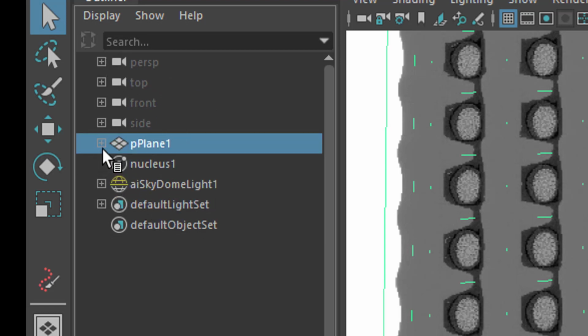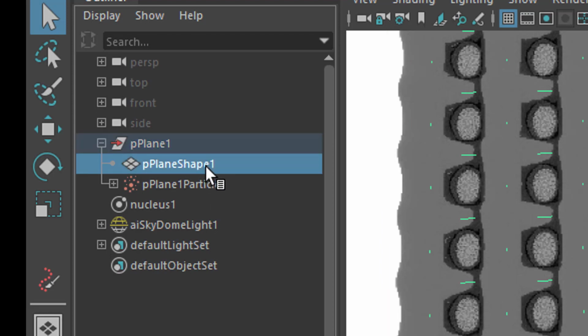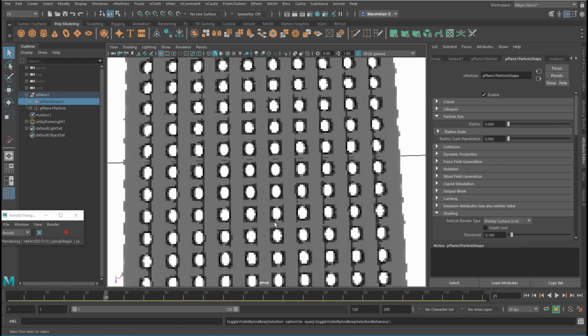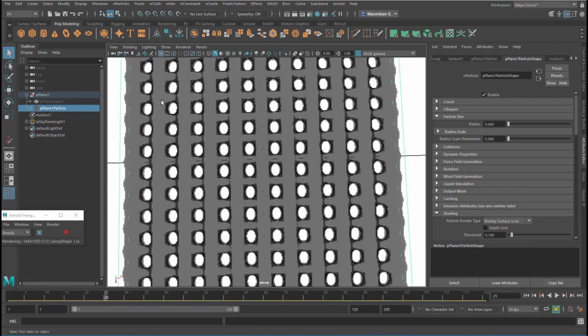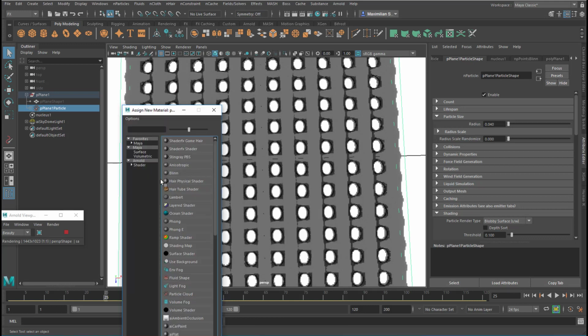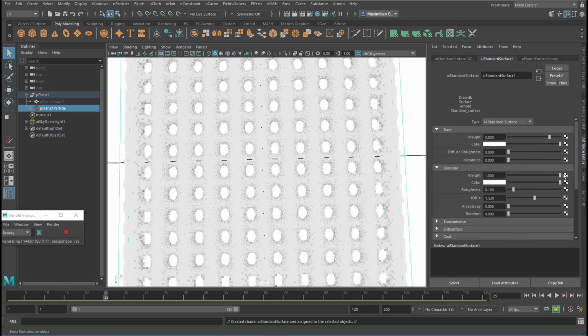But we need to open the polyplane section, and here we have two things now. Previously we only saw the particle, and now we see the shape, and that's exactly what we want to hide. So we press H now, and we can look through our blobby surface. And what we can do now as well is we select it, right mouse click, and create a new material, an Arnold standard surface shader, which turns out white here in the rendering display.